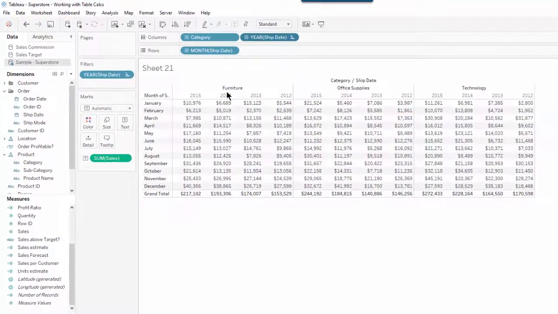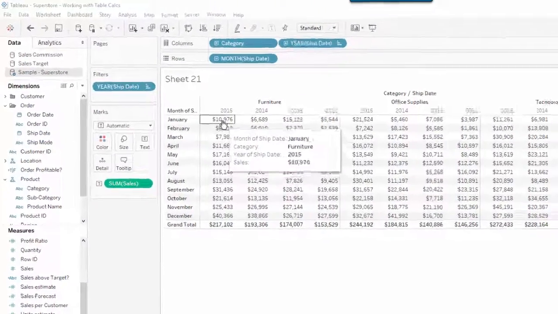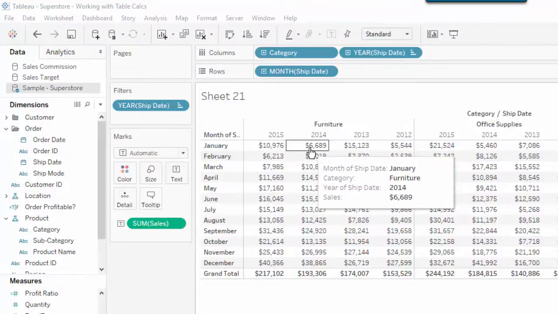So now I have a view of my data that'll be the start point for demonstrating the power of Tableau table calculations. I have my sales by year and by month, by product category, and I want to do some comparisons between years. I want to look at the percentage difference between months on a year-over-year basis.